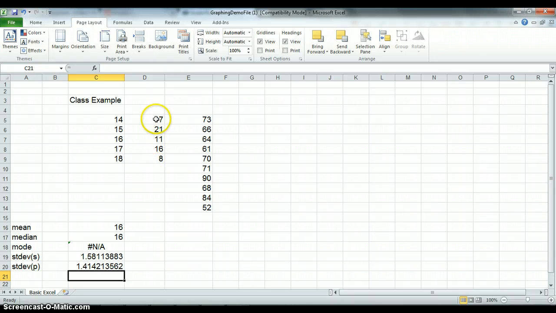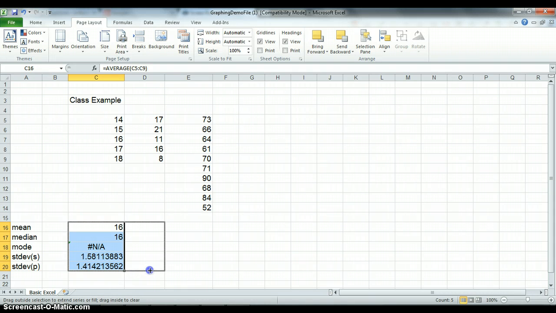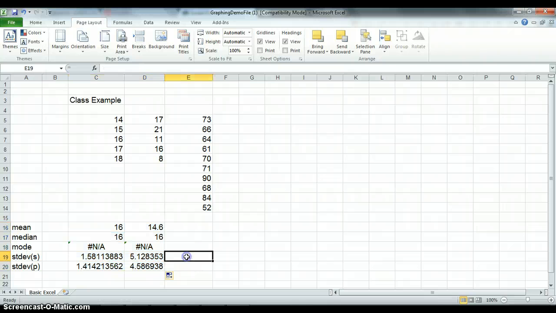To find the same information for this column of data and this column of data, I could repeat the process that I did for all of column C, but it's much quicker to do this. I'm going to highlight all of the answers that I have already done, and I'm going to click and drag on this small black box in the lower left hand corner. And to do that, I'm going to move my cursor until it becomes a small black plus sign. I'm going to click and drag it over, and now I have calculated the mean, median, mode, standard deviations of column D. I'm now going to do that again for column E.